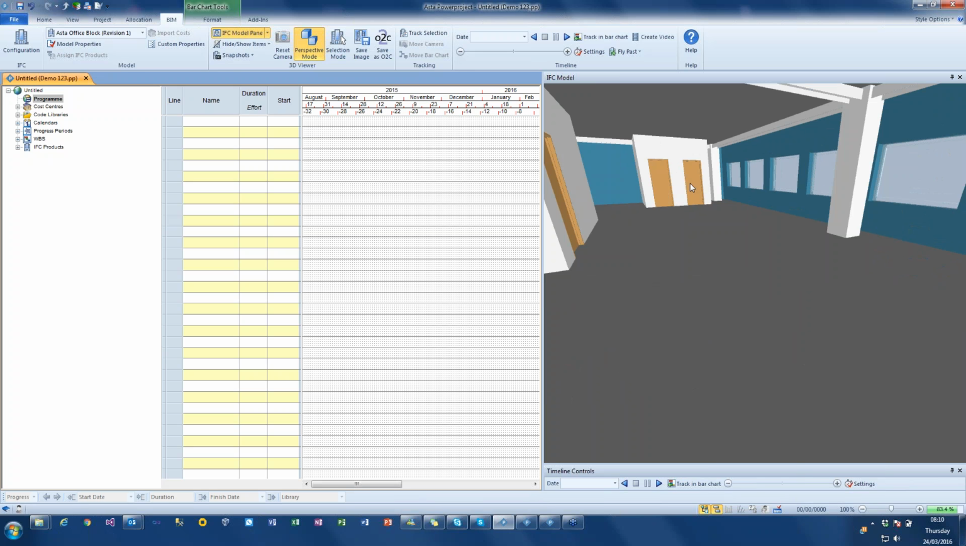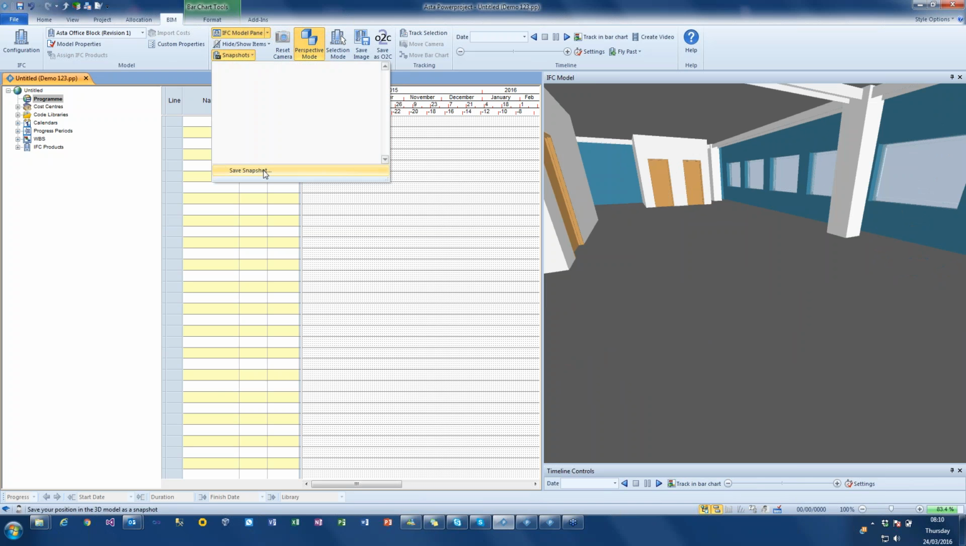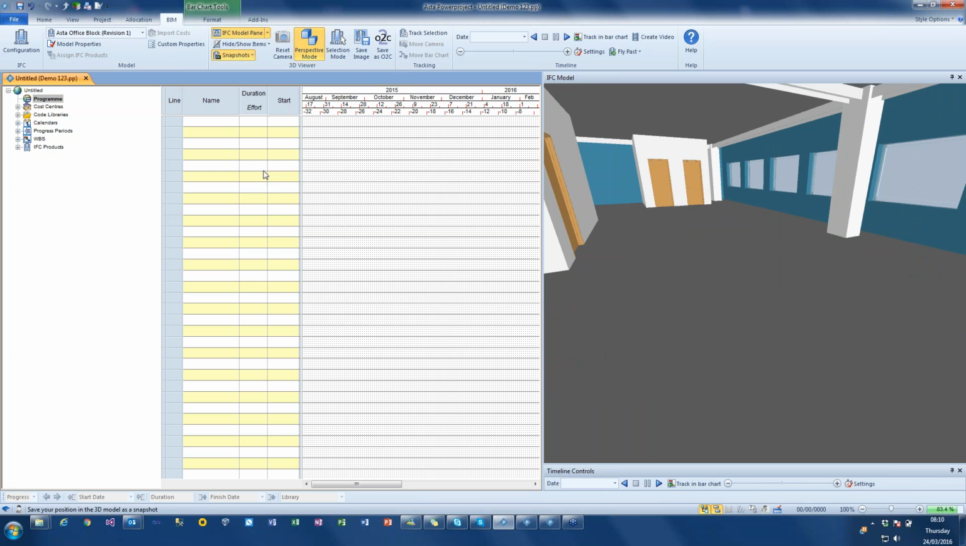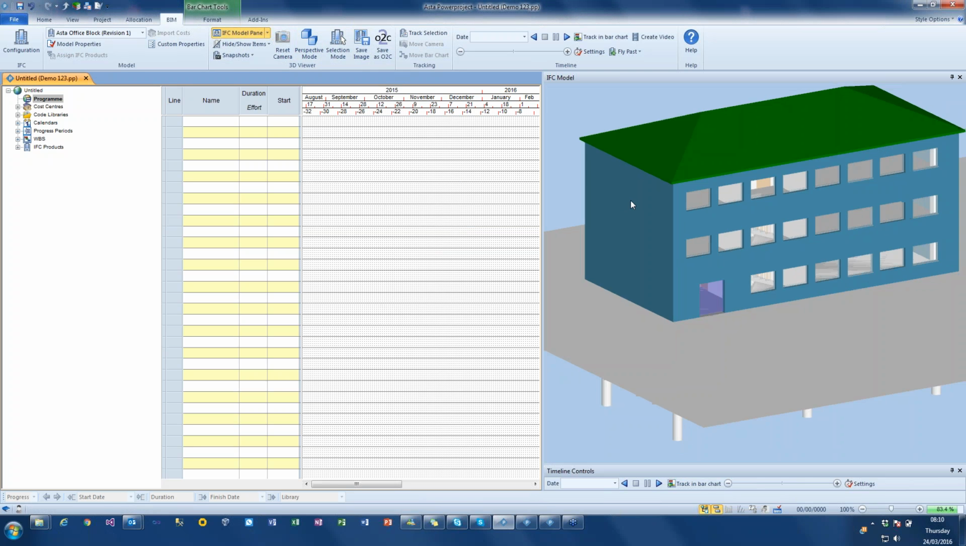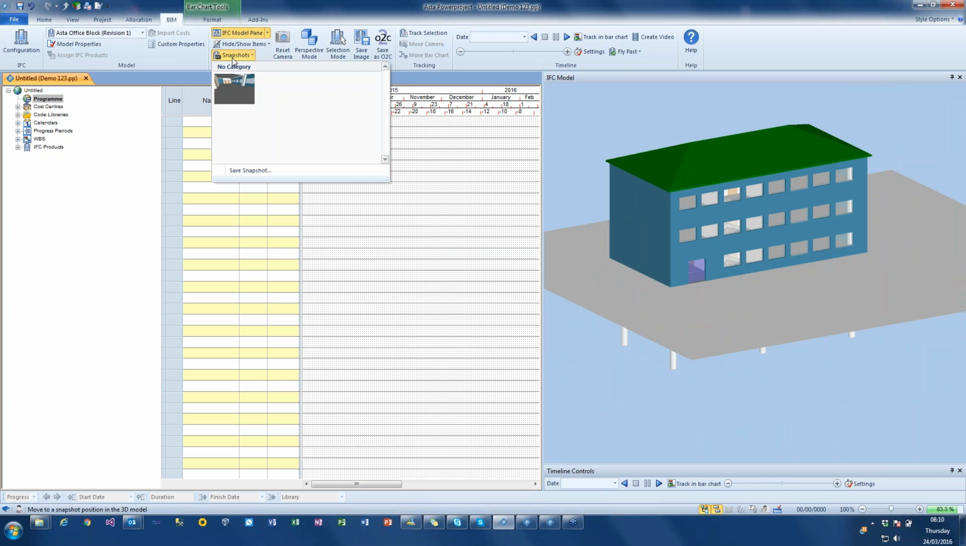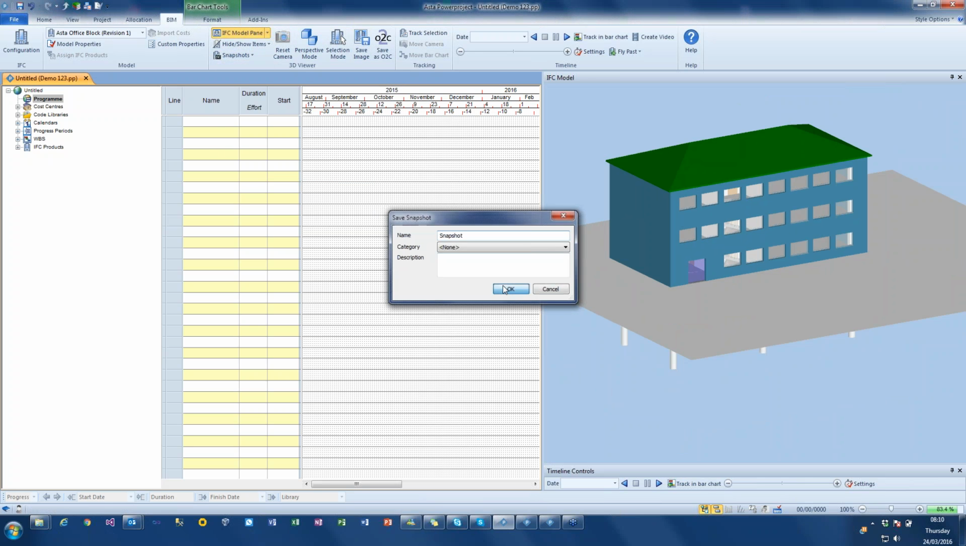So I can quite happily move between those two modes. I also have the ability to save a snapshot. A snapshot allows me to remember where the camera is and what mode it is in. So if I save a snapshot in here, and I can then go back out of perspective mode, I can then on my model zoom out slightly, I can then save another snapshot.